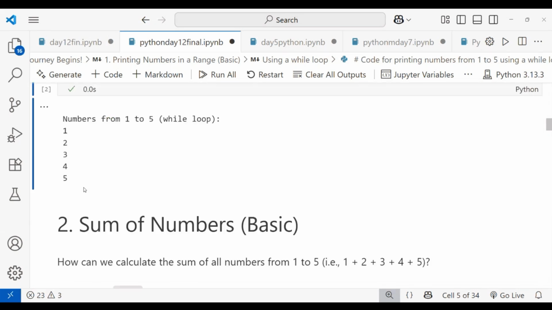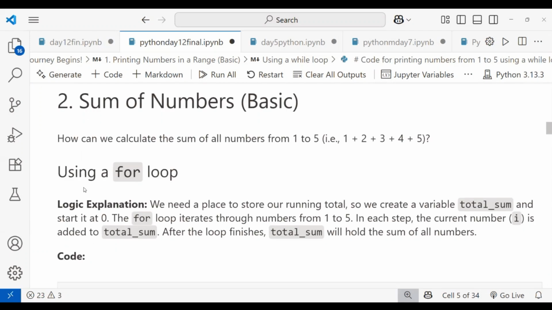Okay, let's do the sum of numbers. We can calculate the sum of all the numbers from 1 to 5, like 1 plus 2 plus 3 plus 4 plus 5. How much? 1 plus 2 is 3. 3 plus 3 is 6. 6 plus 4 is 10. 10 plus 5 is 15. Let's see how it will work.